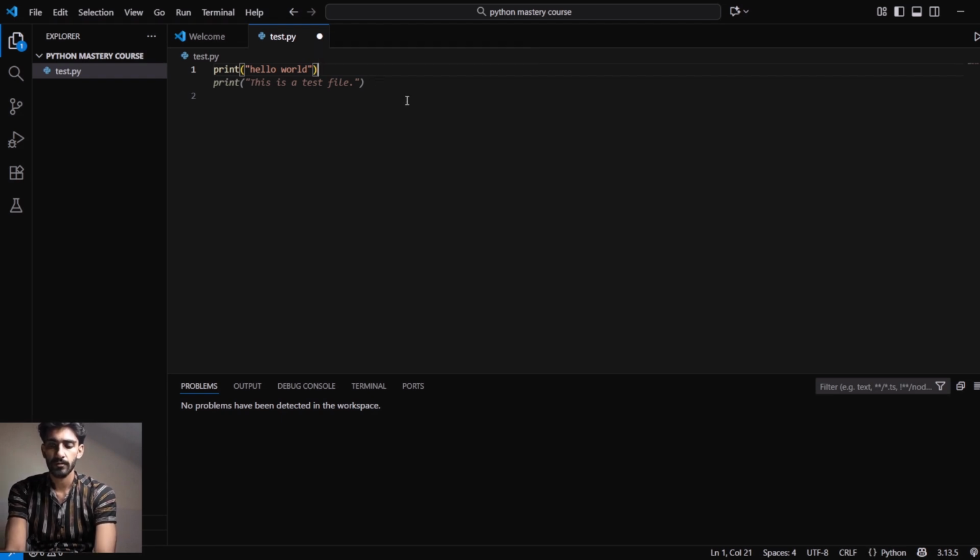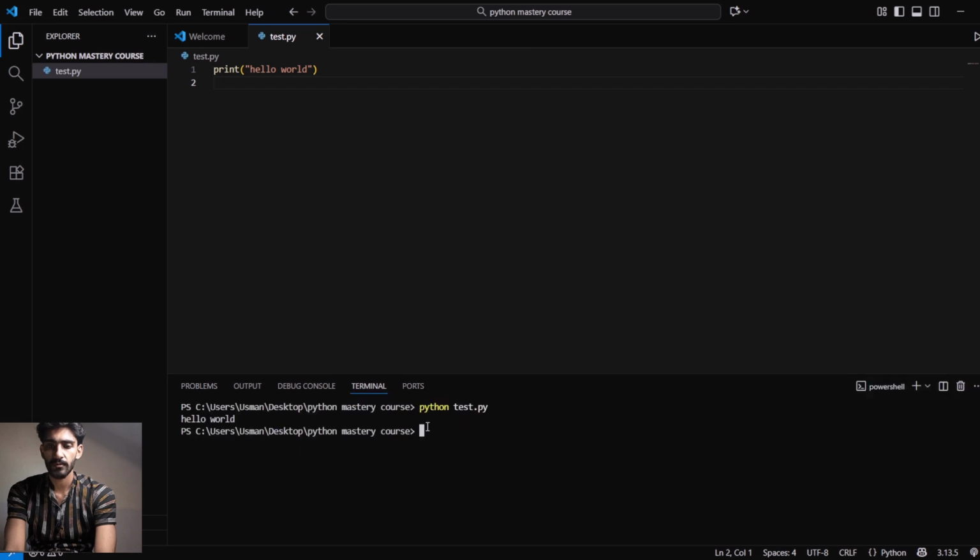If we want to run it, hit Ctrl S to save this file, click on terminal, and write a new command. Now we are running this file: python test.py, hit enter. Then you have successfully seen the program running. No errors.